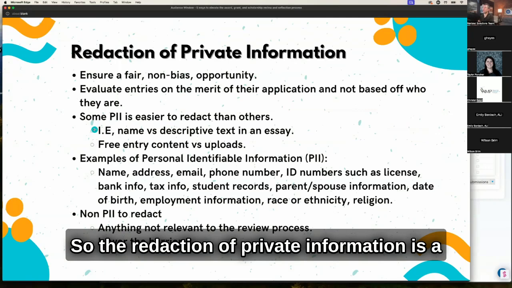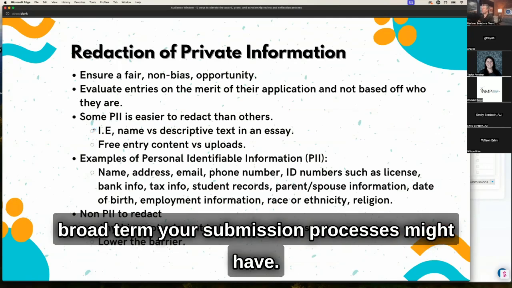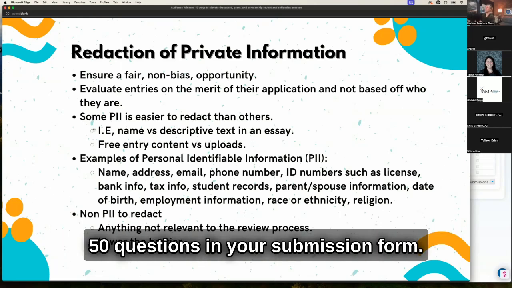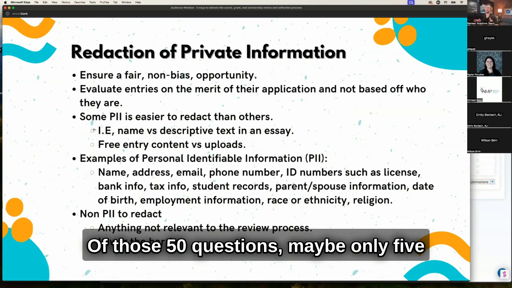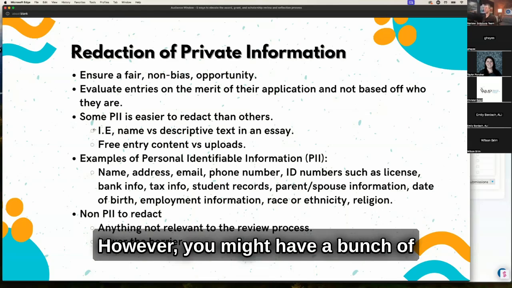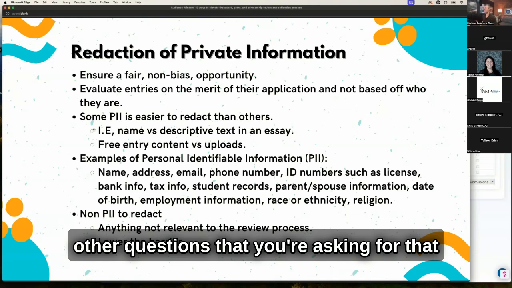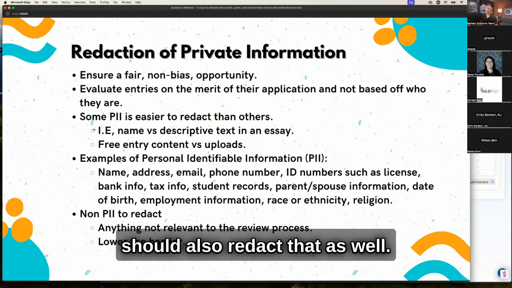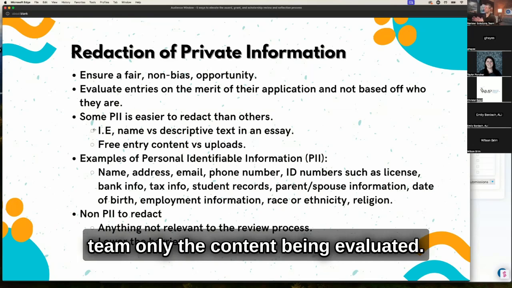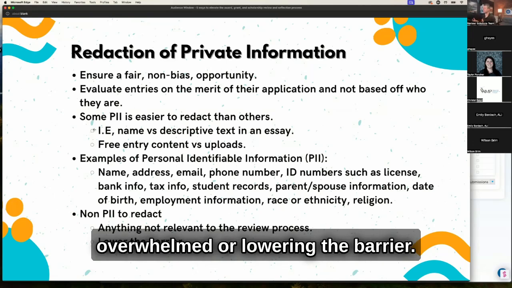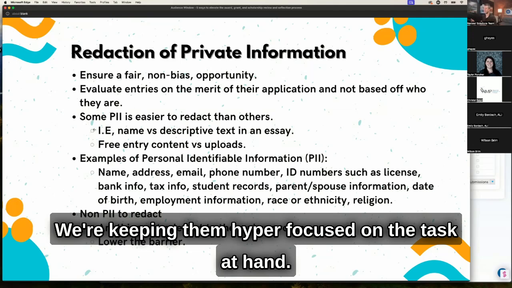So the redaction of private information is a broad term. Your submission processes might have, I'm going to make up a number, 50 questions in your submission form. Of those 50 questions, maybe only 5 of them include personal identifying information. However, you might have a bunch of other questions that you're asking for that just aren't relevant to the judging process. It's more for internal record keeping purposes. If that is the case, we should also redact that as well. We want to show the review team only the content being evaluated. That way they're not getting overwhelmed or lowering the barrier. We're keeping them hyper focused on the task at hand.